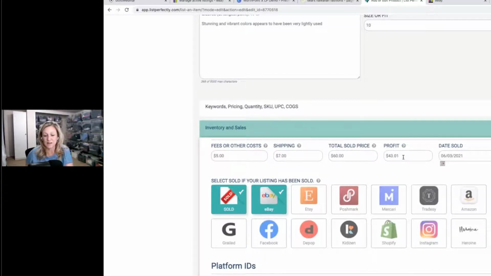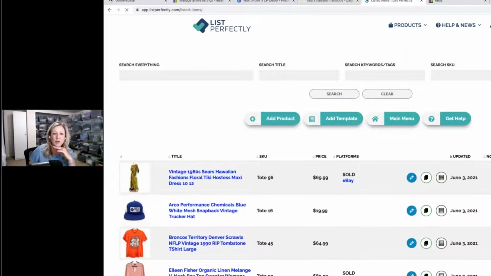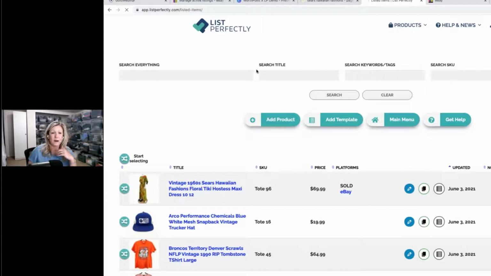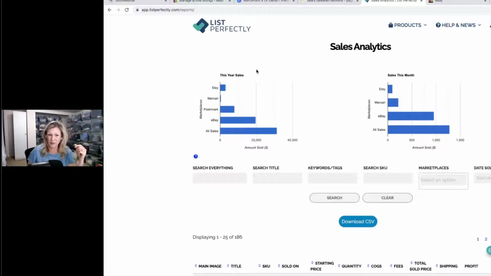List Perfectly takes all of this information, your cost of goods and your sale price, and that is how they record your sales analytics. For me, it's just a great snapshot to see how each marketplace is performing. For instance, I was on an additional platform and I thought I was doing pretty good, but I could sit back and look at the time that I was spending on that platform versus my sales, and I wasn't doing quite as well as I thought I was. So I was able to take my listings off that platform and focus on another one that was performing for me. And that is the sales analytics.